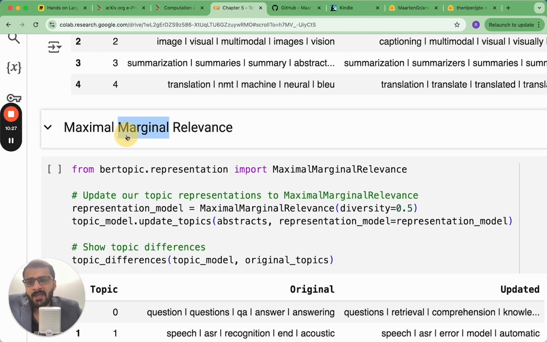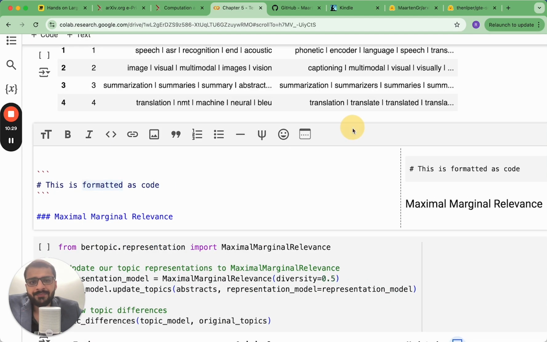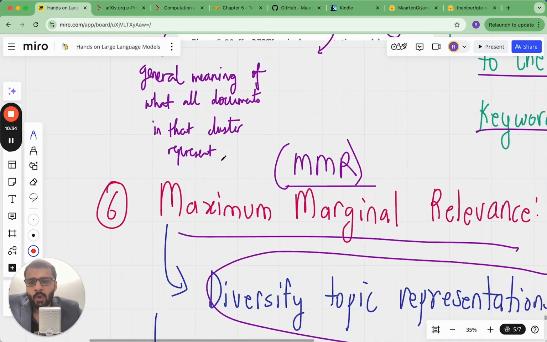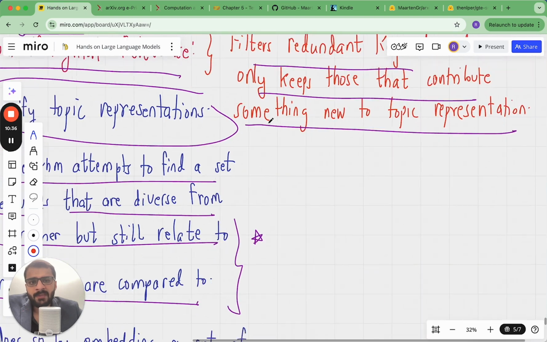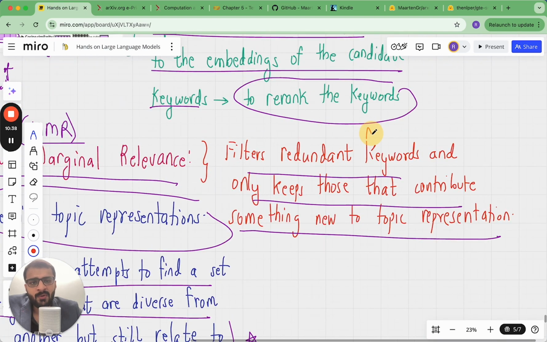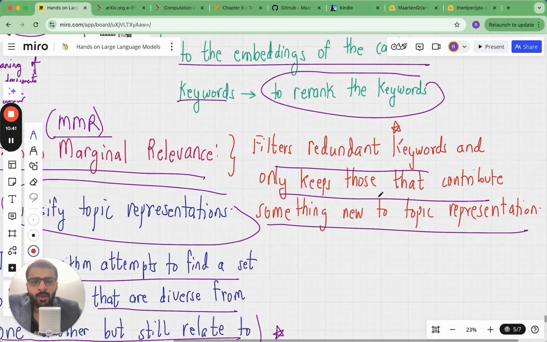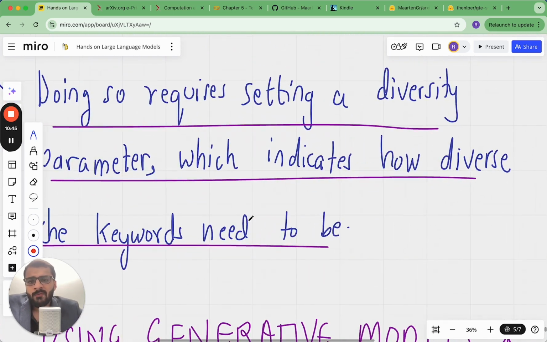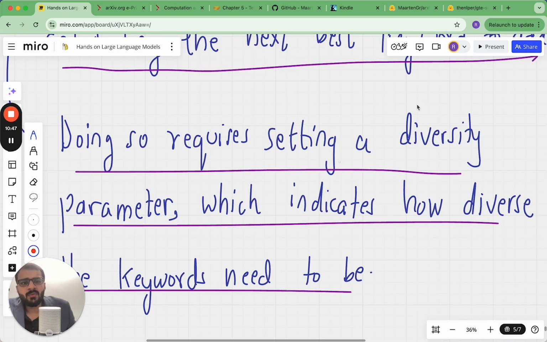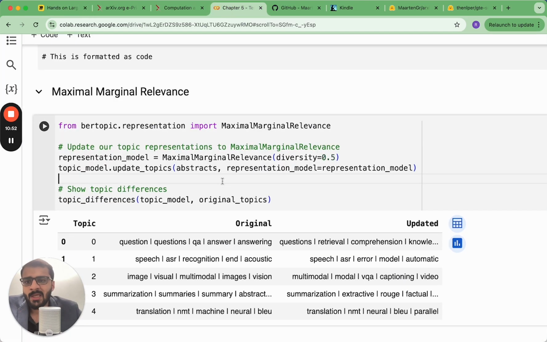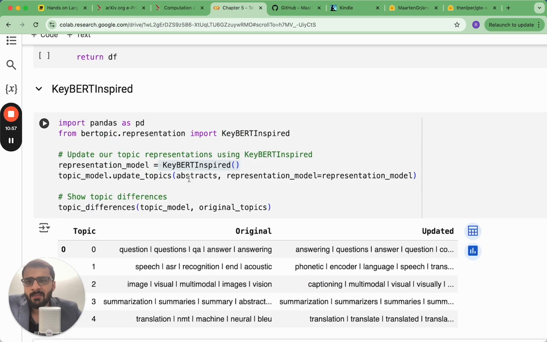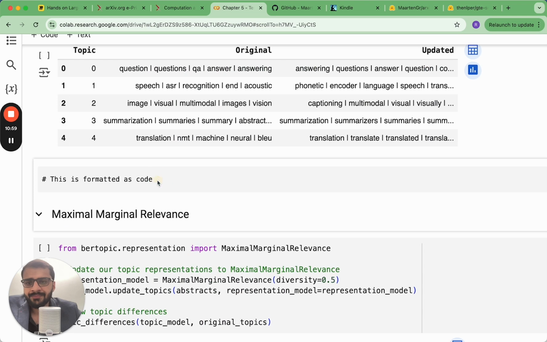So what maximal marginal relevance does, as we saw in the document over here, is diversify topic representations and filter redundant keywords, only keeping those that contribute something new to the topic representation. So what we have to do is specify something called a diversity parameter. In the code, what you can see is that when you run the code for maximal marginal relevance, it's very similar to the code for KeyBERT Inspired.